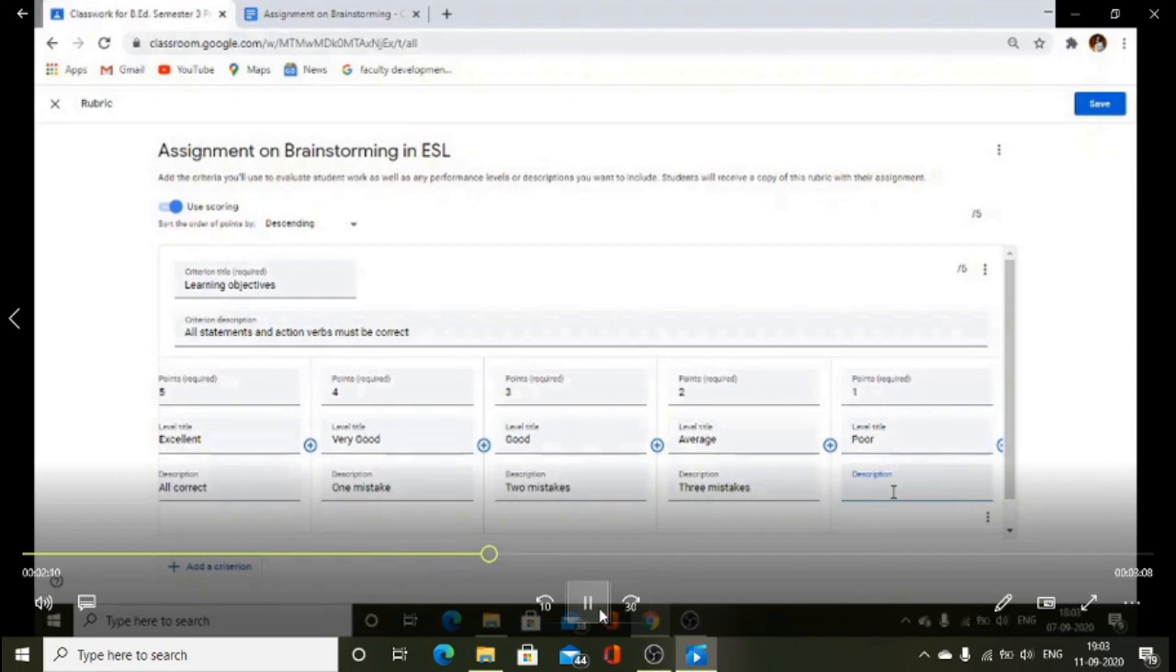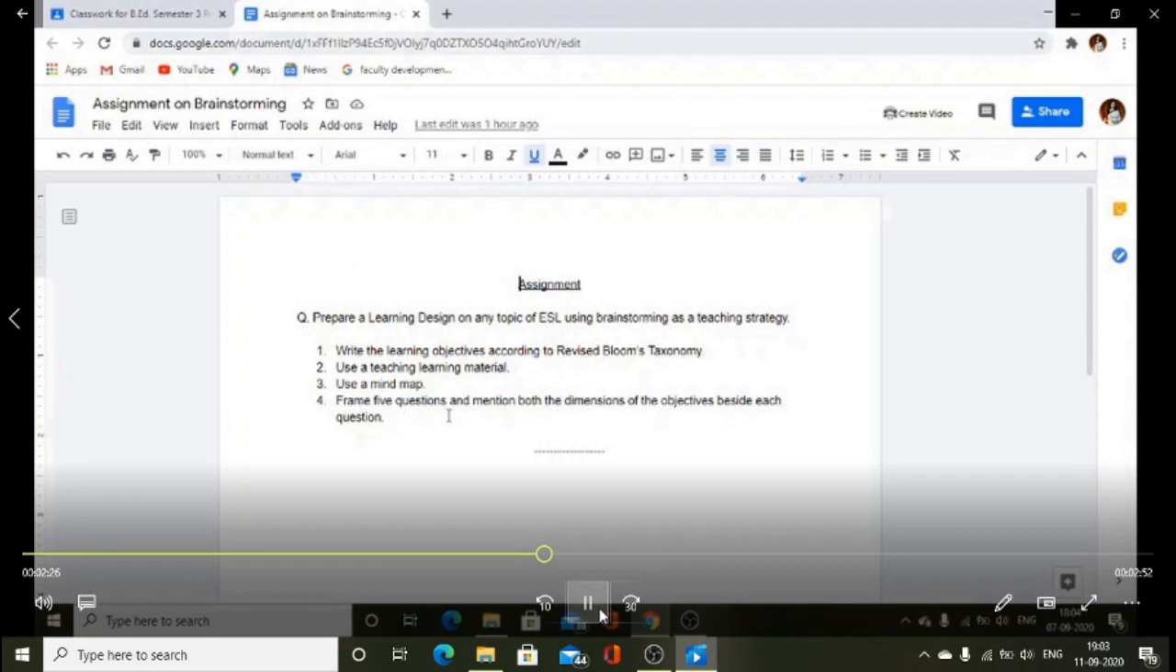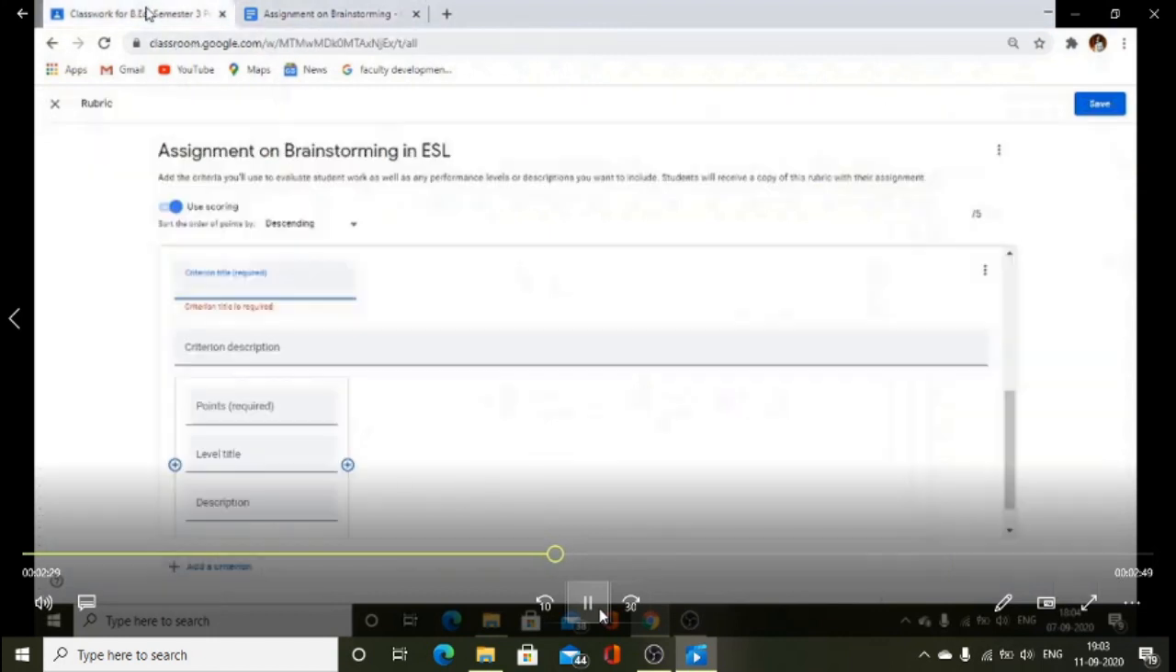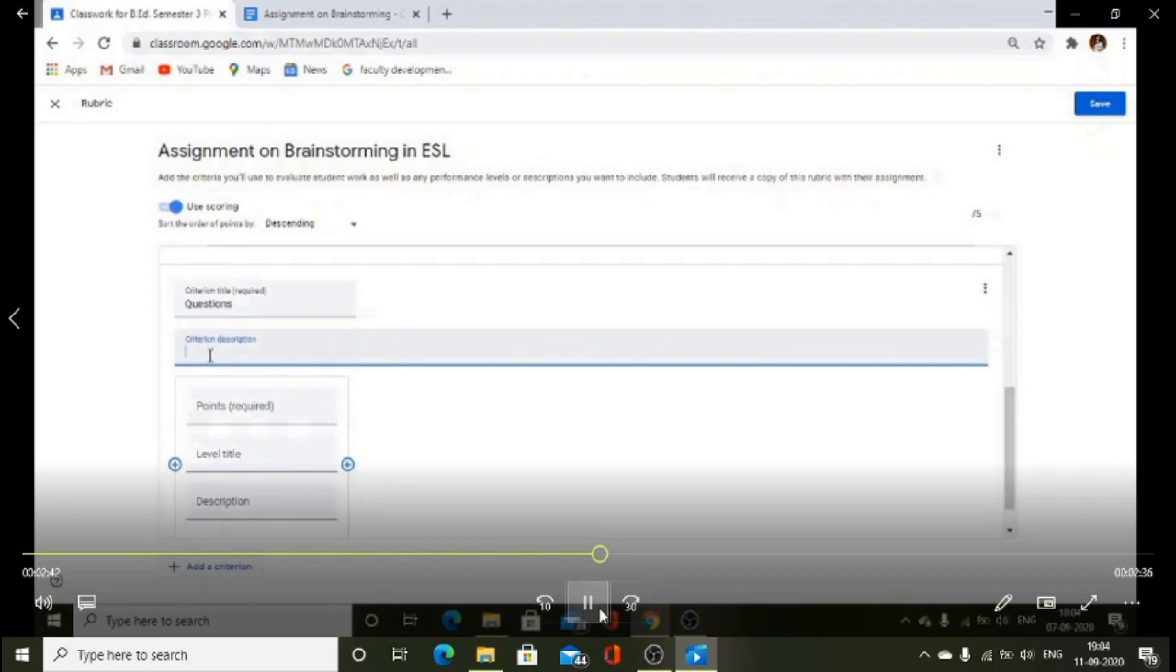So my colleagues or my students can know exactly for what mistake or for what performance what marks they are going to get, and I can also assess them on the basis of these rubrics. Now let me add one more criterion title. For example, I have given a question: frame 5 questions, mention both the dimensions of objectives. So I give the criterion title as questions. I give the criterion description as questions properly constructed.